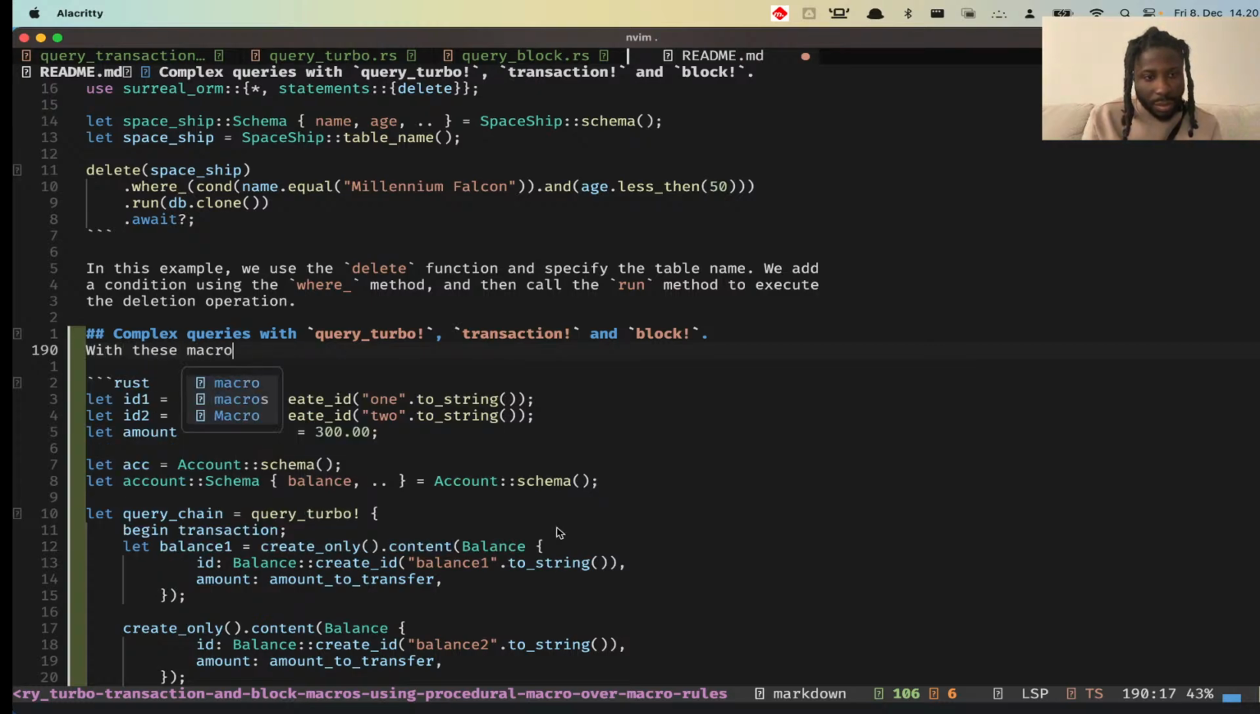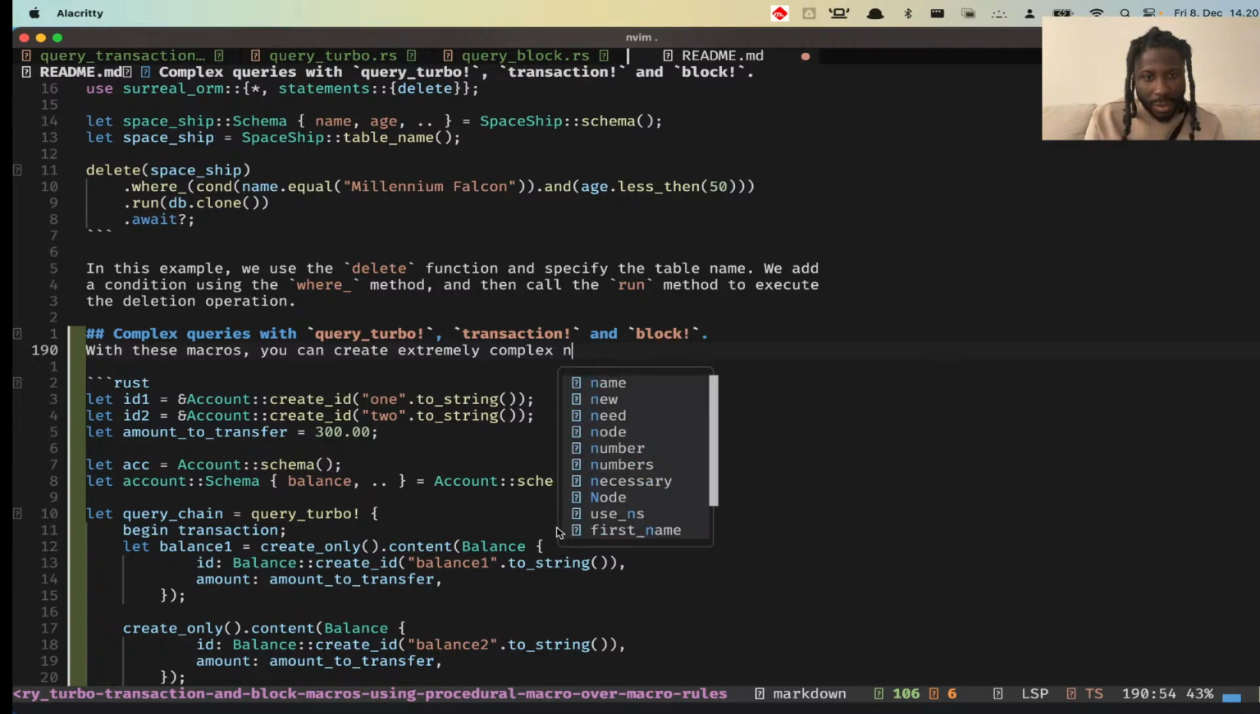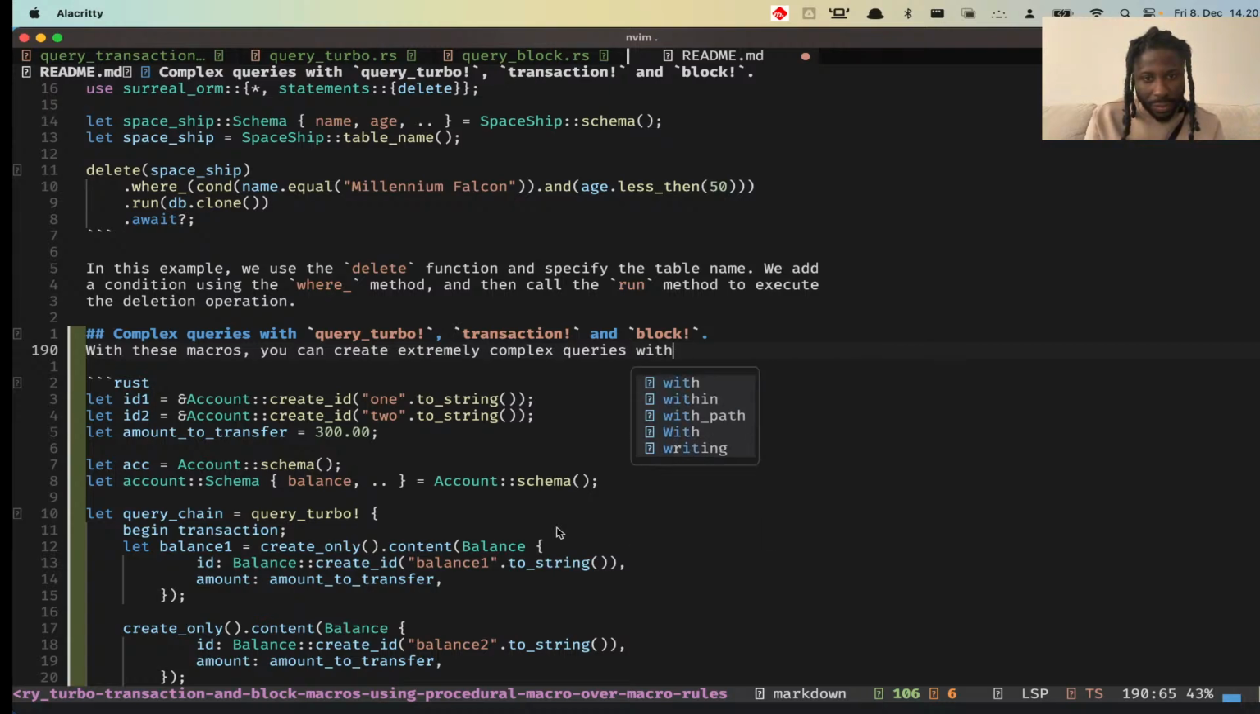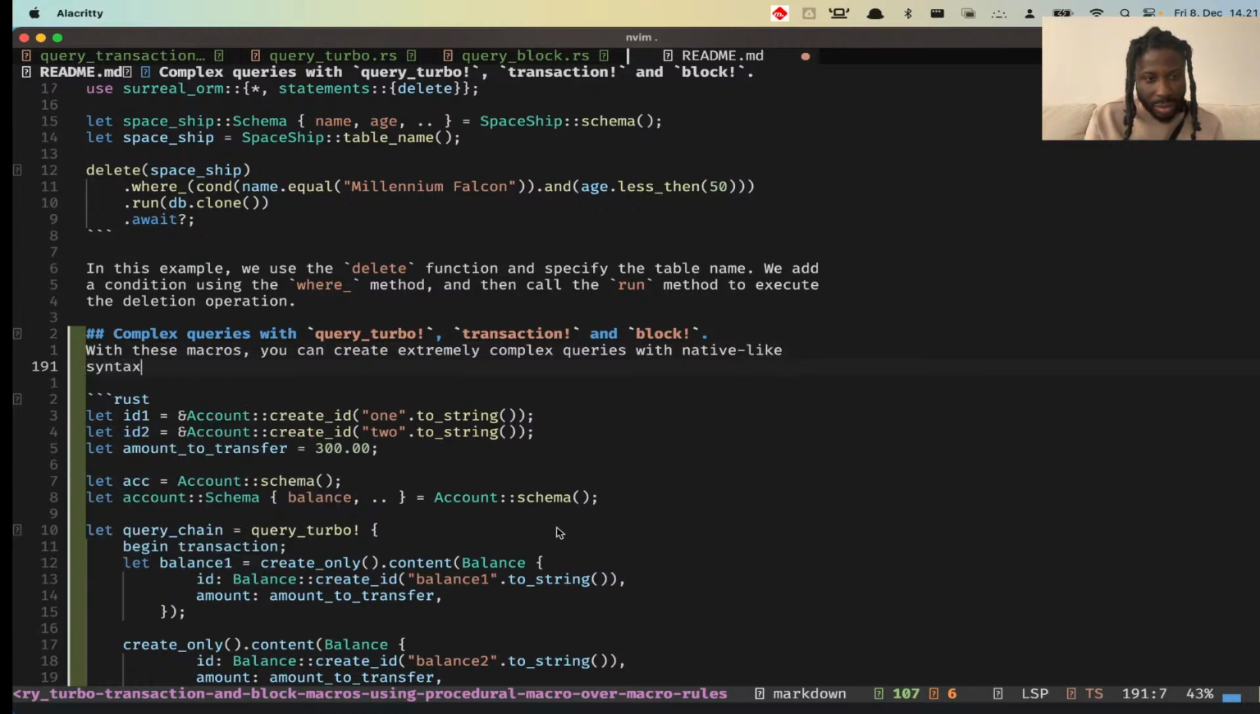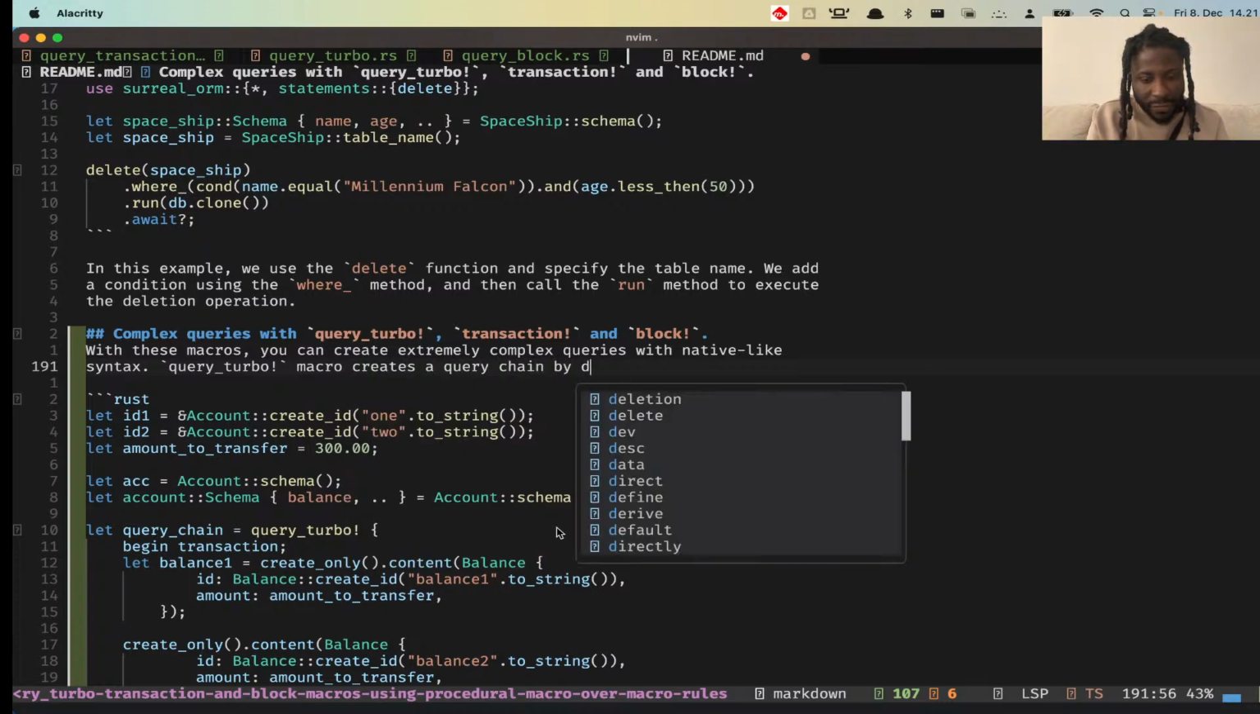With these macros, you can create extremely complex native-like queries and statements with native-like syntax, and the query turbo macro creates a query chain by default.